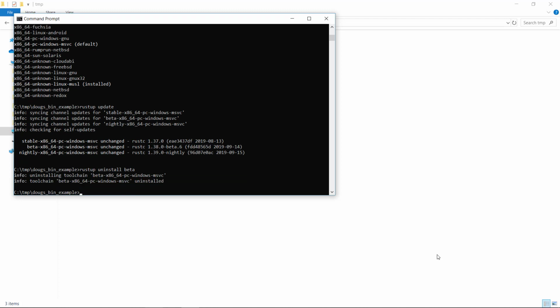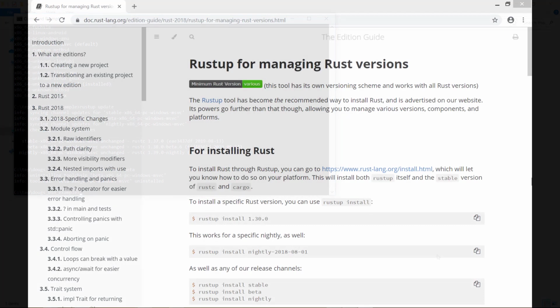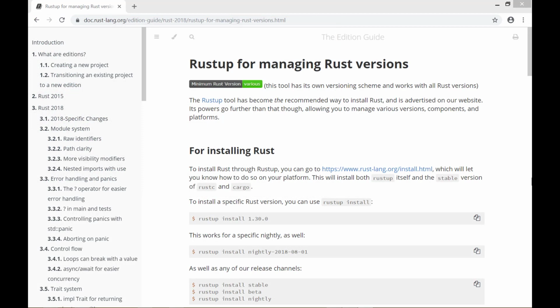As with Cargo, I've really only barely scratched the surface with Rustup. I recommend you stick with the stable version unless you really need to target the beta or nightly toolchains. For more in-depth documentation on Rustup, you can go to the following URL.